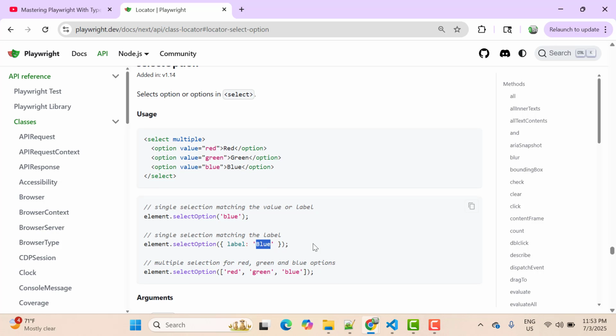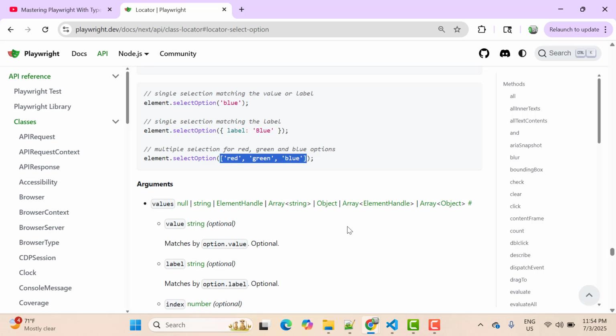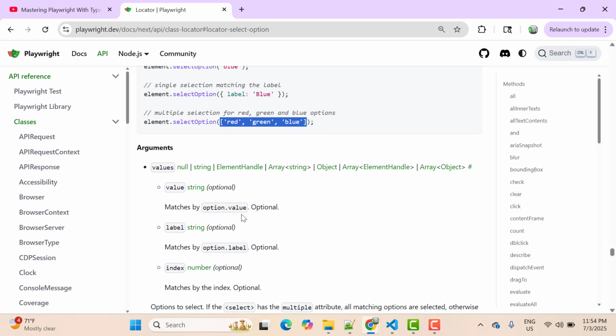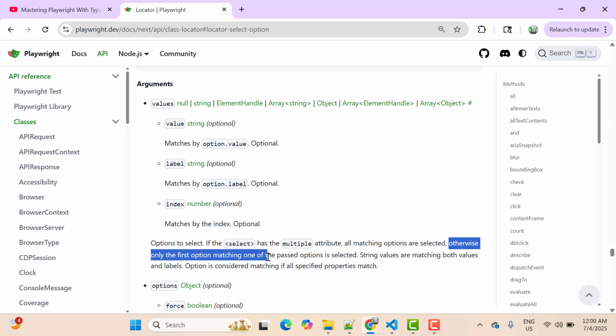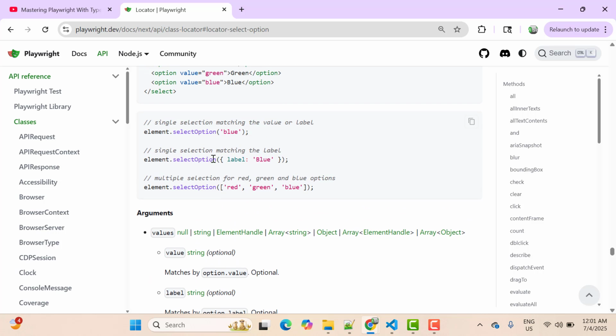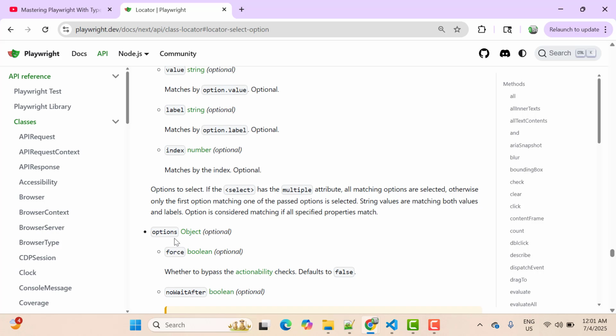And if you want to select multiple options in a dropdown, if it is allowed, then we can pass an array of the desired values to be selected. Under the arguments, you can see we can pass either value key, label, or index. If the select has the multiple attribute, that means the dropdown lets you select multiple values, then all matching options are selected. Otherwise, only the first option matching one of the passed options is selected. Next, it says string values are matching both values and labels, which we already discussed here. Then we have one options object where you can pass some keys like force.